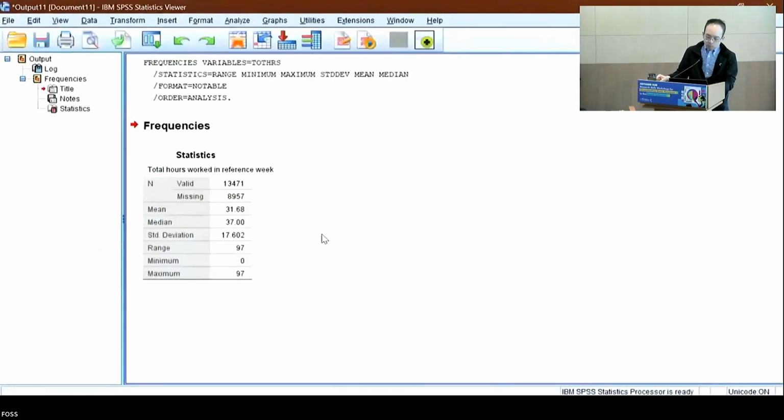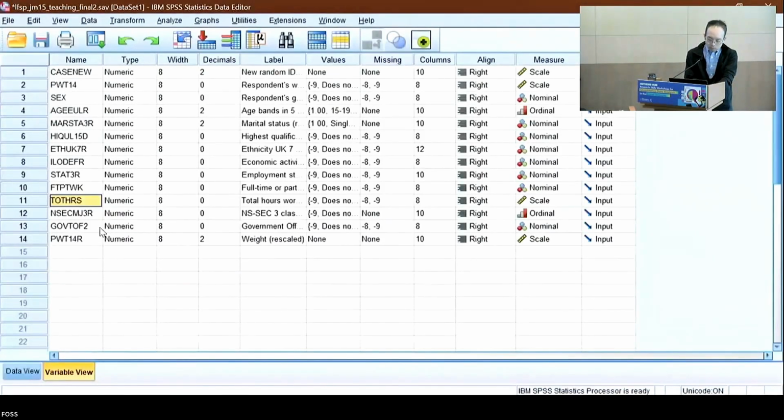The statistics table shows the number of valid and missing cases in the analysis, and the mean, which is 31.68, the median, the standard deviation, which is 17.602, the range, and the minimum and maximum values. These statistics can also be generated by using syntax.